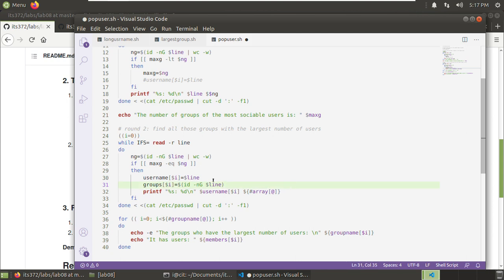This means the groups the user is in. So we saved all the groups here, and here we print out. This time we already know the maximum number, so it's meaningless to print out the number. So we can print out our groups, what groups this user is in.